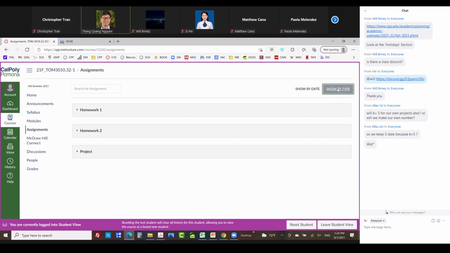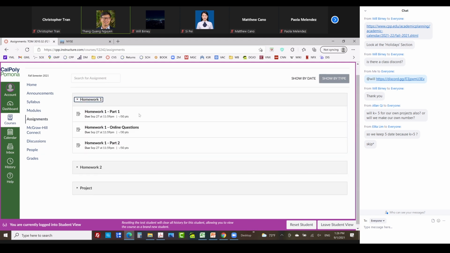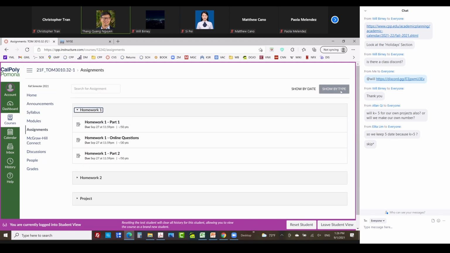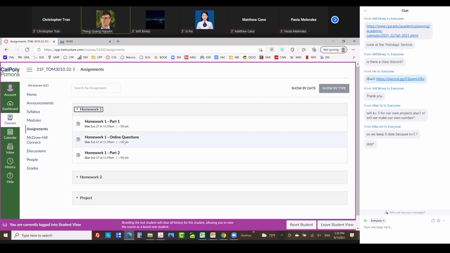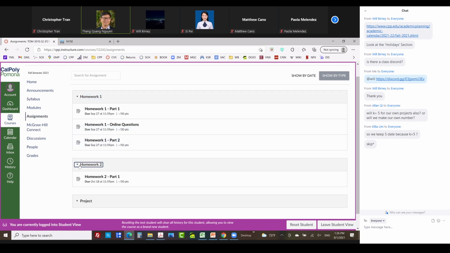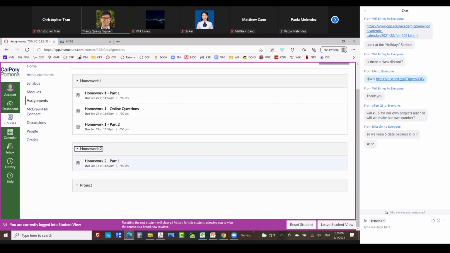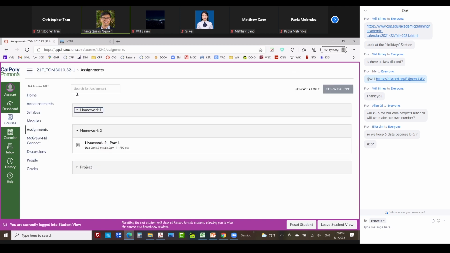But if you want to know what the requirements are for each of the assignments, for example, homework 1, right? You click on show by type, and then it's going to show you, okay, so these are parts of homework 1, and then parts of homework 2. I don't have the other parts of homework 2 yet, but you're going to see that, right? We will need homework 1 and homework 2 for the midterm exam. So think about this as a package that we need to go through before the midterm exam.